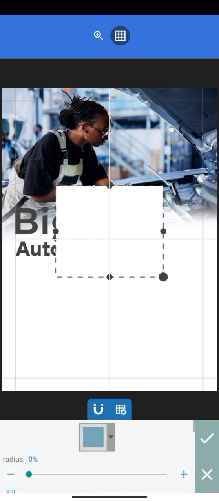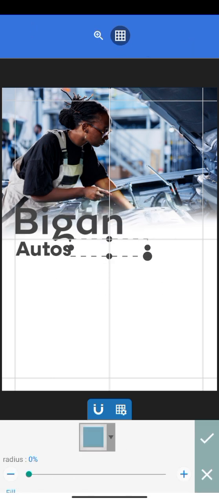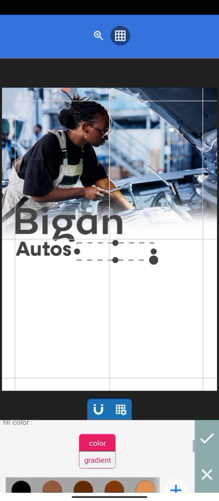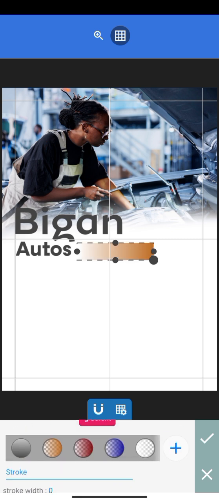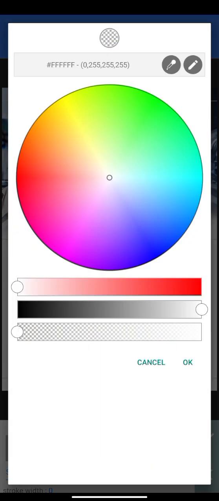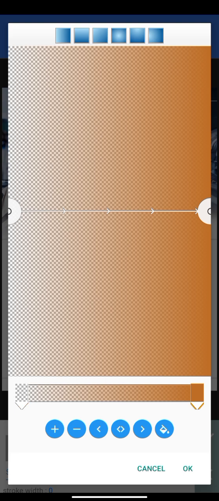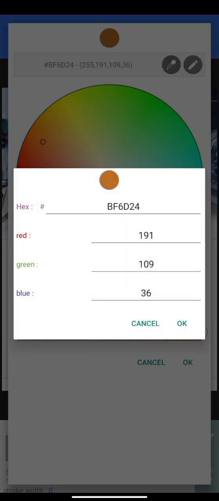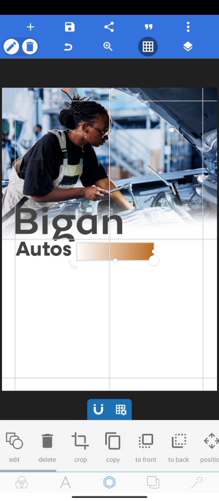I'm going to click on shapes. I'm going to reduce my shape this way, and I'm going to choose this gradient color. Now I'm going to show you guys. The first one here is going to be transparent. All right, so you can see. Now the second one, this is the color code BF6D24. All right, so I'm just going to make use of that.